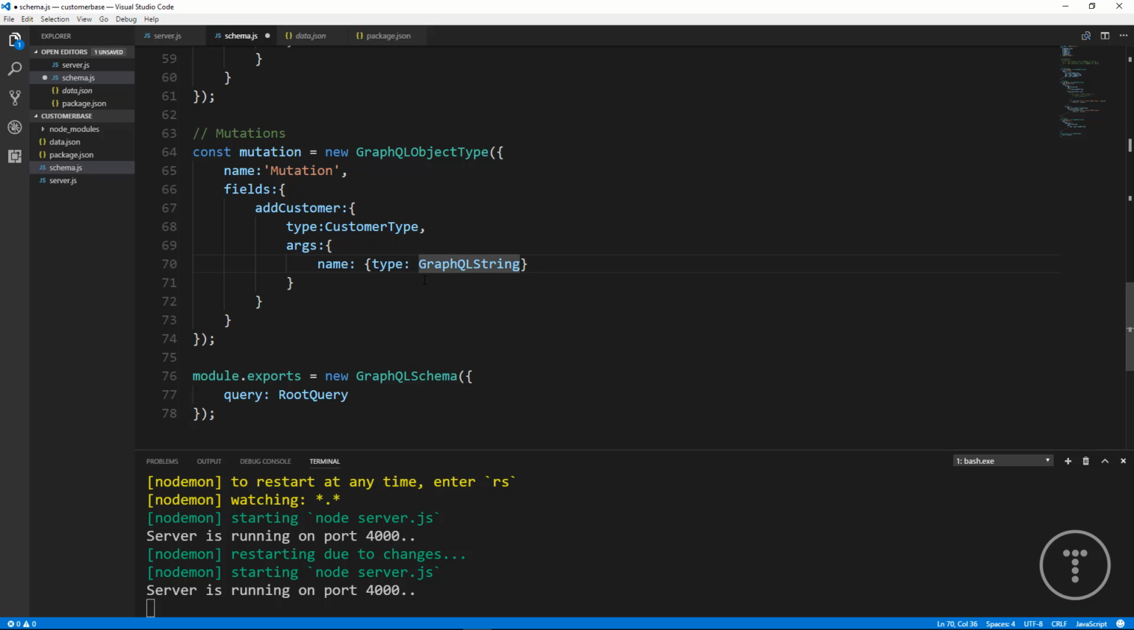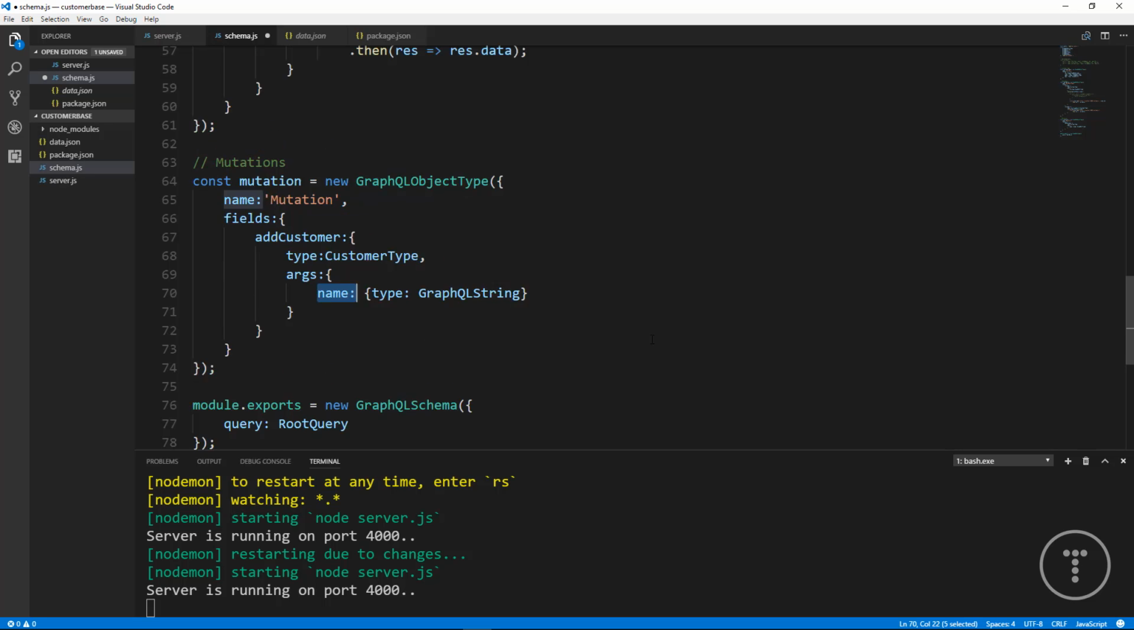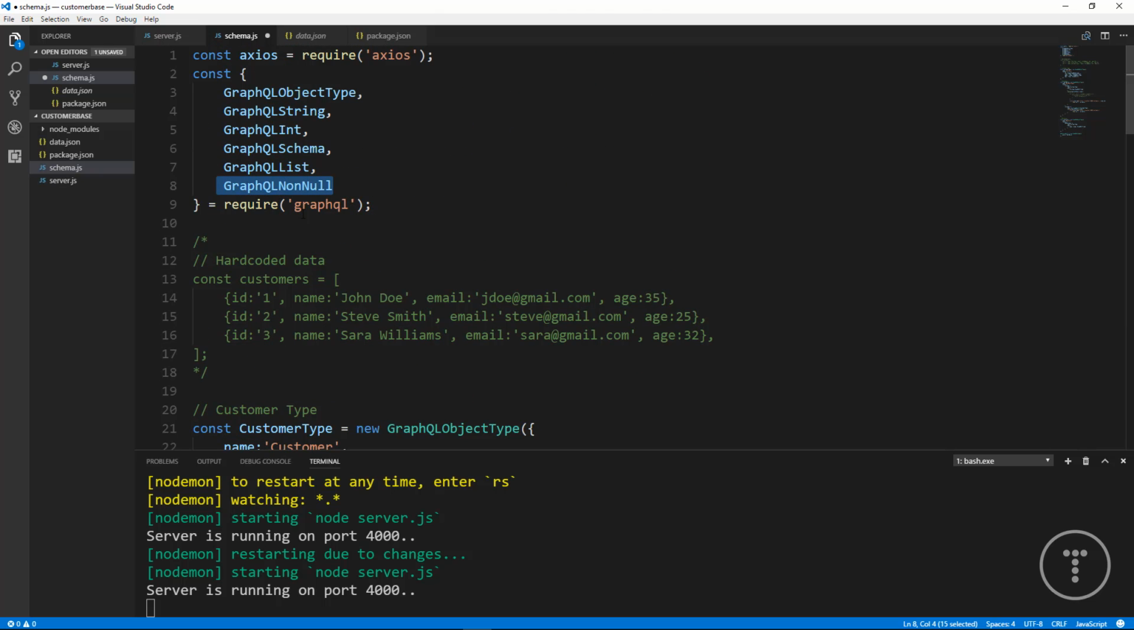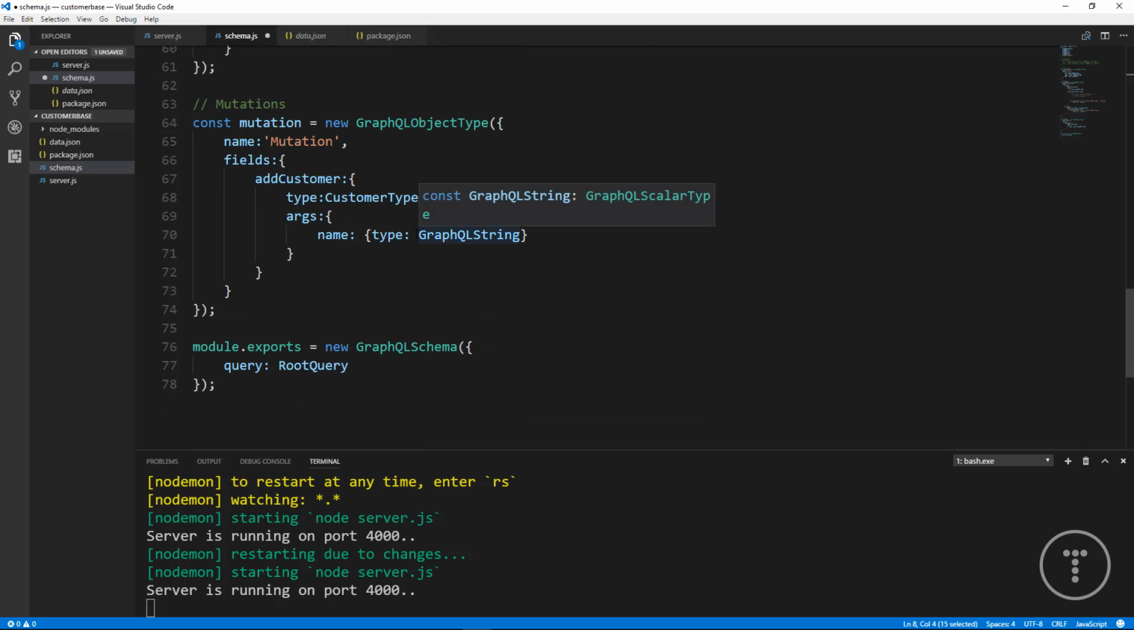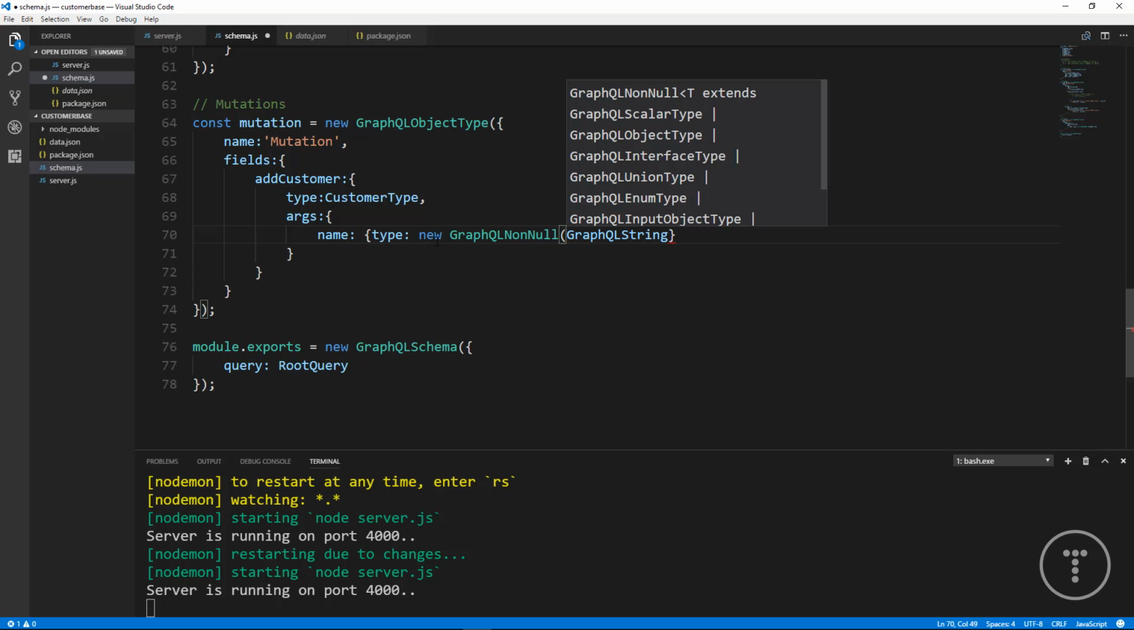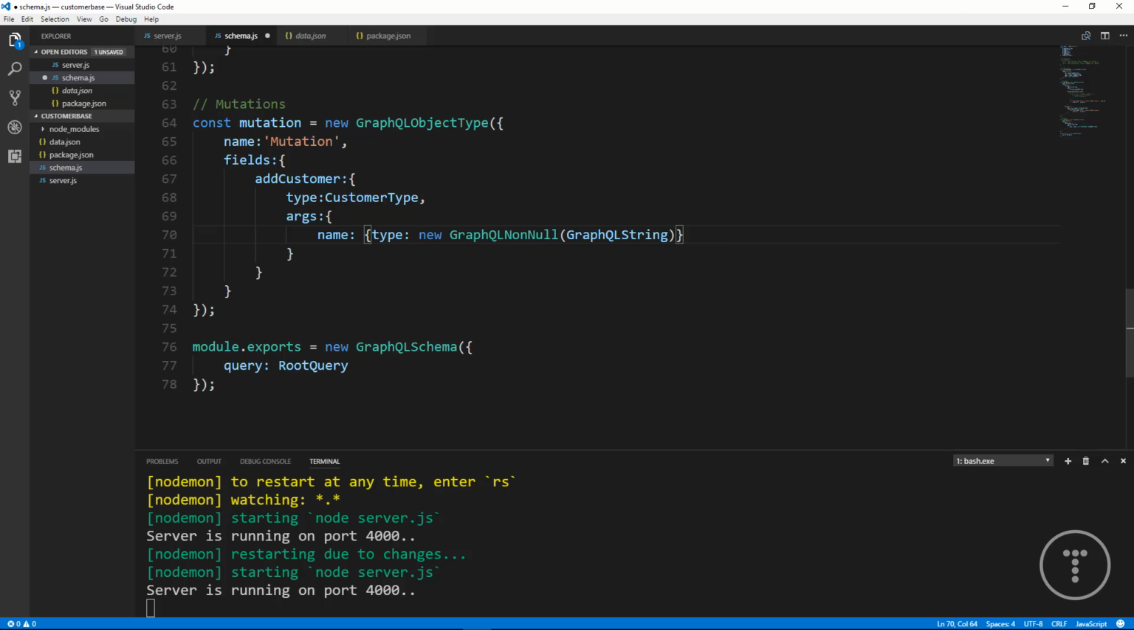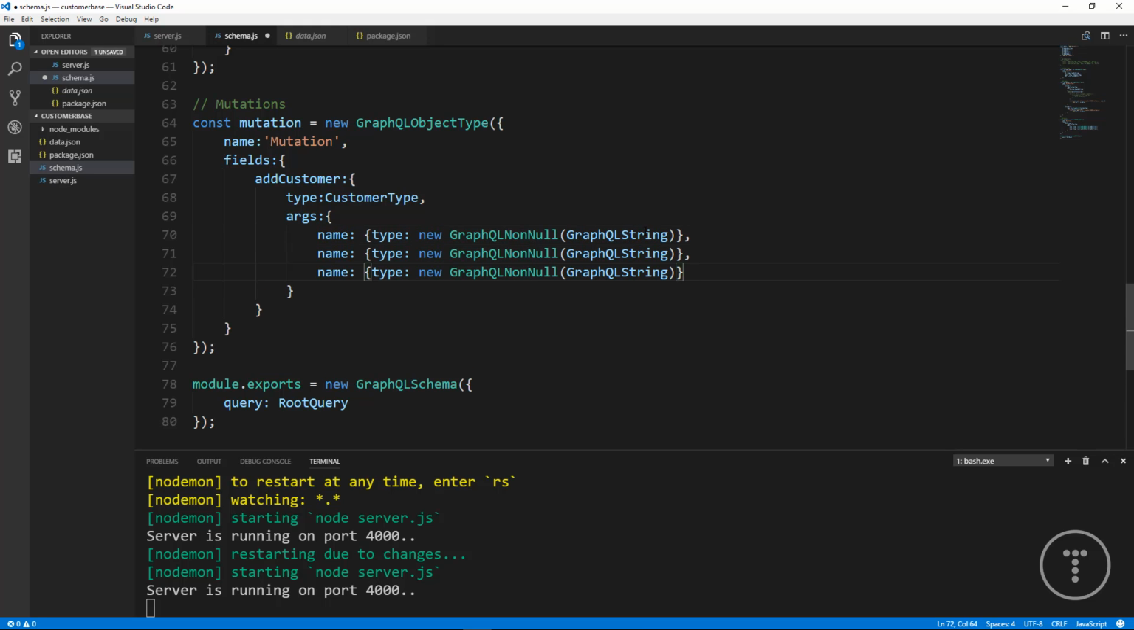Now, I want to make these fields required. So when we insert a customer, we want to have to be able to insert a name. So for that, we're going to use this non-null. Remember we brought this in, GraphQL non-null. So we just want to wrap this right here. So actually, this is going to be type new. Yeah, so we'll say new GraphQL non-null. And we're going to wrap that GraphQL string like that. Okay, and then we'll put a comma here. And let's just copy this. And then we also want an email, which will also be a string wrapped in non-null, and then also an age, which will be an int, so GraphQL int, but we still want it to be required, so we're going to keep it wrapped in non-null.